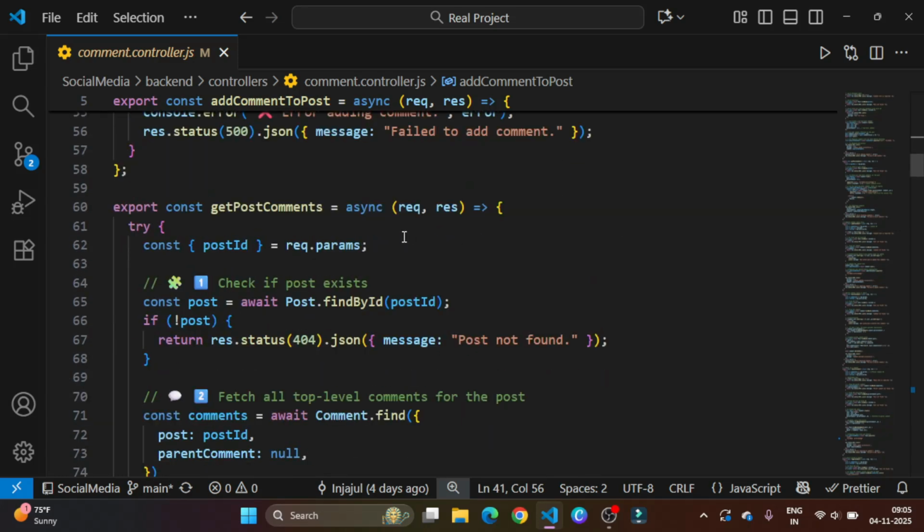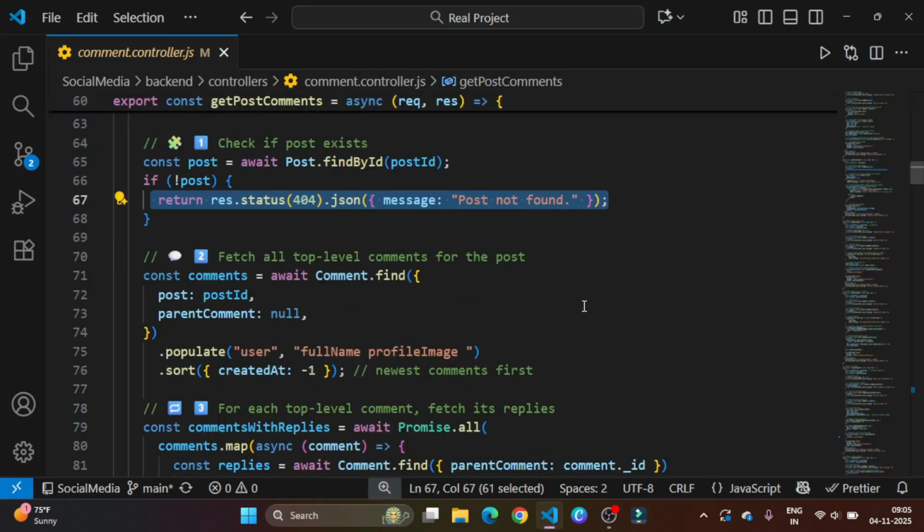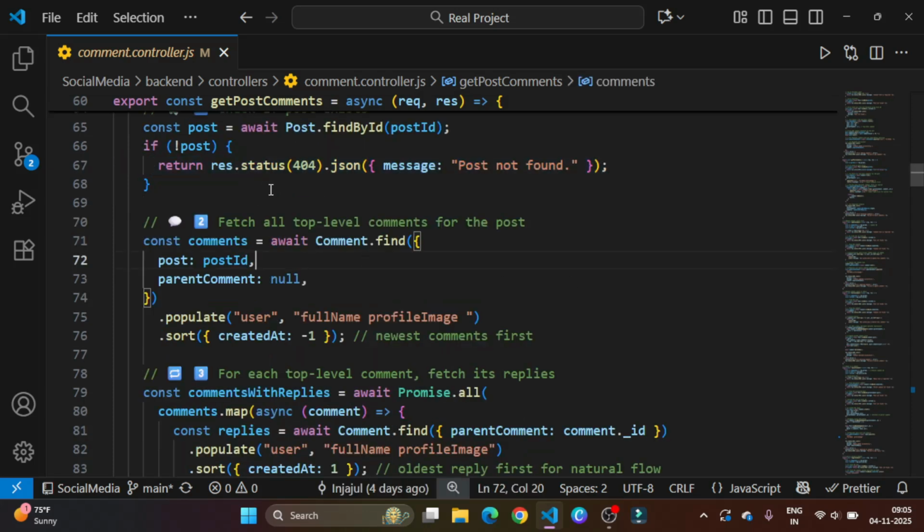First, I have to grab that particular post. So from request params, I'm grabbing the post ID, and then I'm looking for that post using findById. If the post exists, it's okay; otherwise, return a 404 status code: post not found. And then I'm fetching the top level comments for the particular post.